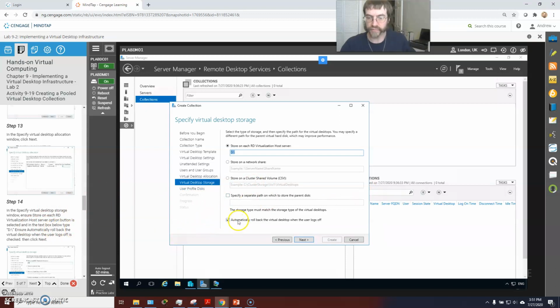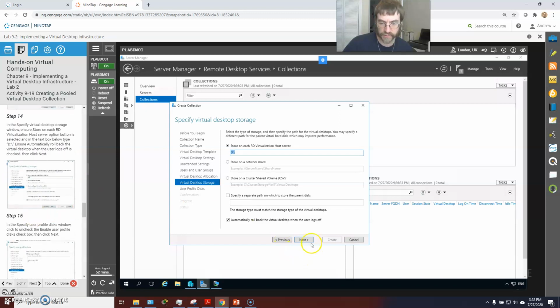And we're going to roll back the virtual desktop when the user logs off. That indicates that these are going to be non-persistent images. Whatever changes the user makes to their virtual environment, all that will disappear when the user logs off. It's kind of like what we have here. When you reset these labs to their original state, or when you leave them and come back, they always come back to how things are supposed to be at the beginning of the first exercise in the lab. These are effectively non-persistent as well. So click Next.